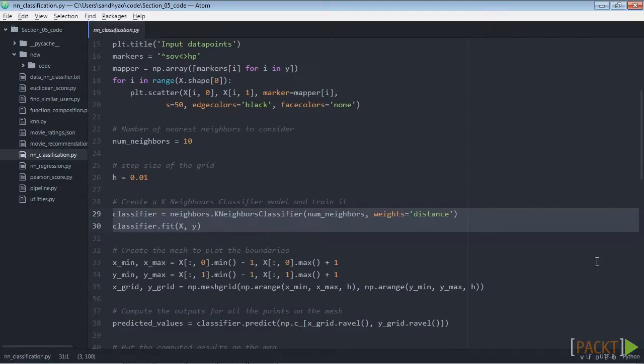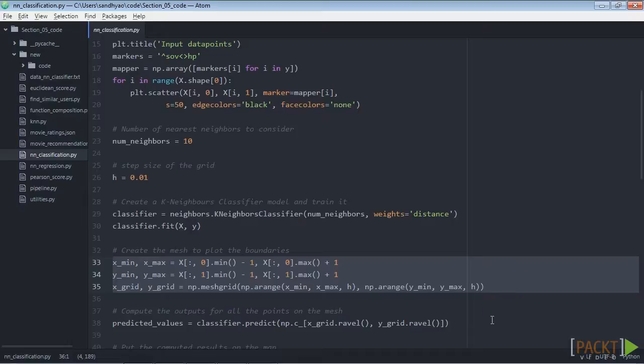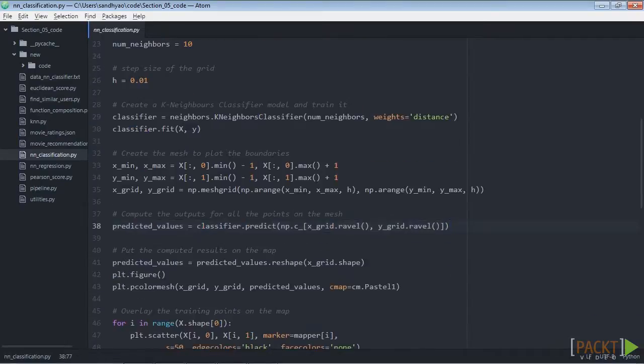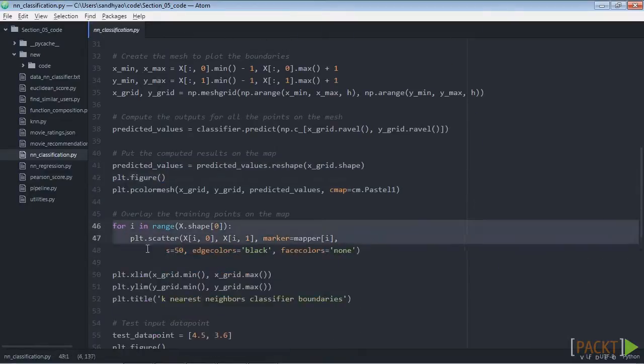Next, we create a mesh to plot the boundaries, as you can see here. Let's evaluate the classifier output for all the points. Now let's plot it with this line of code. Now that we've plotted the colour mesh, let's overlay the training data points to see where they lie in relation to the boundaries. Now we can consider a test data point and see whether the classifier performs correctly.